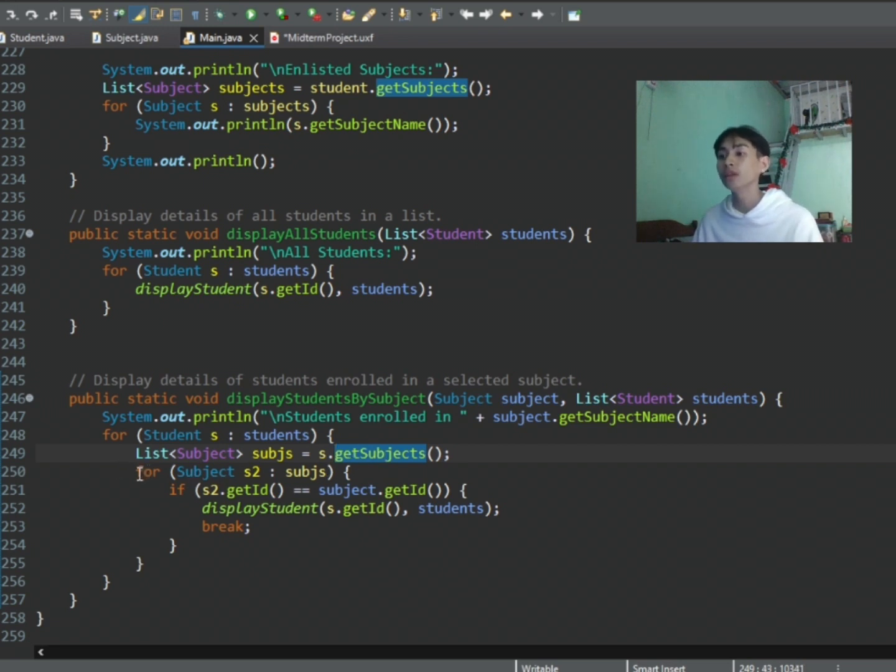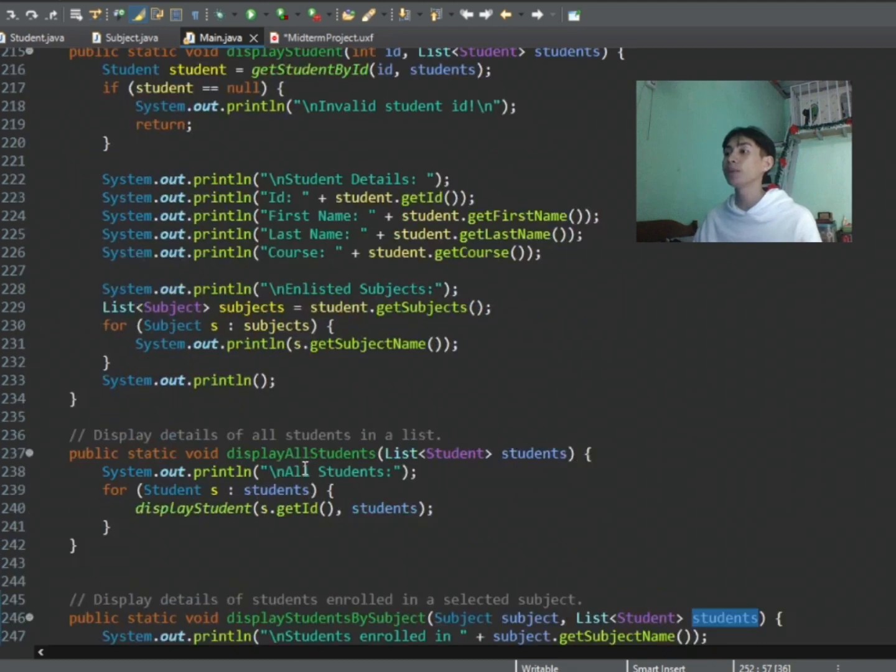And then inside the loop we create another loop, where for each subject S2 not equal to subj, which is the short name for subject, what happens inside is we make an if: if S2 getter for ID is equal to subject getter ID, then display all the students enrolled in the subject. So we break, and that is where our program ends.